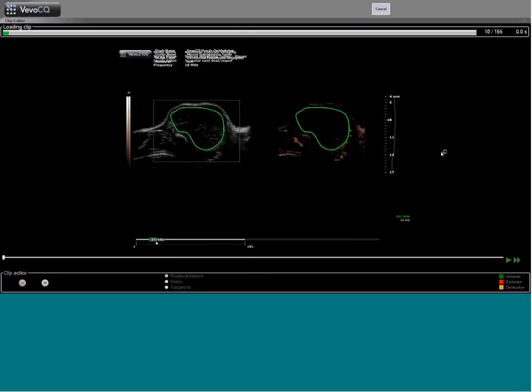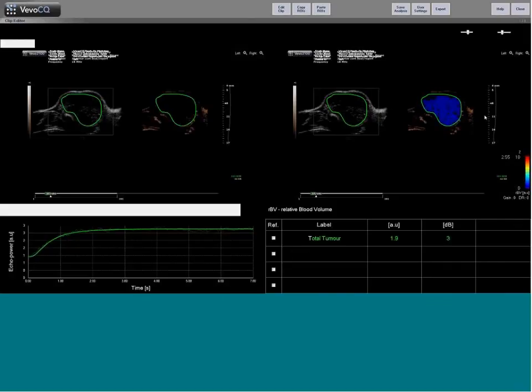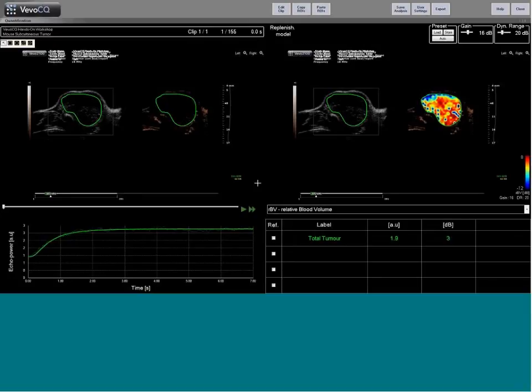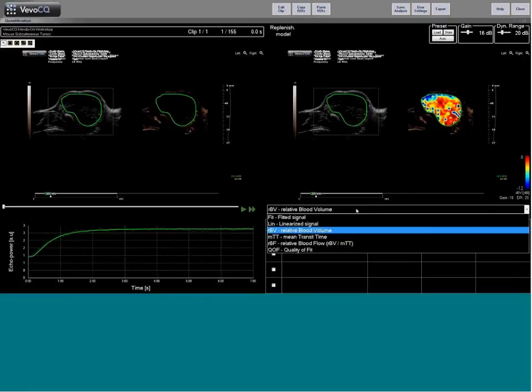Again, it's complaining that it has a short clip. That's okay. A short clip is maybe better for us because it will load a little faster. So it's loading the clip in now, and it's going to take a few seconds to quantify the perfusion again in the region of interest. But once we're into the analysis screen now, again, we're seeing up here in the middle upper portion of the screen how it's marked as replenishment model.